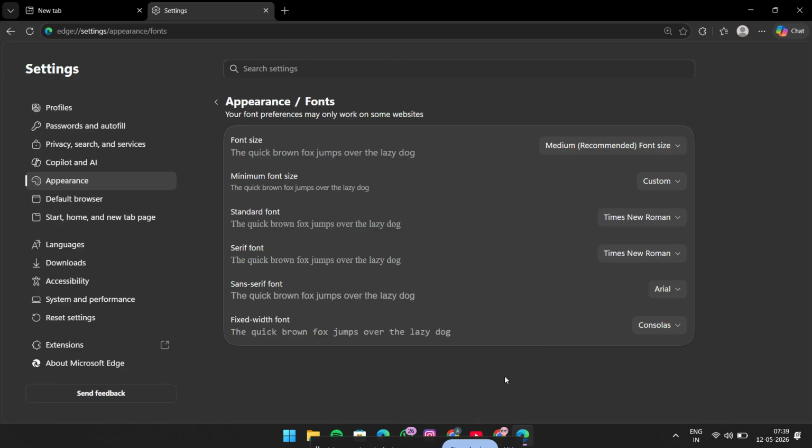Whether you're browsing at work, studying online, or just reading for fun, this small adjustment can make everything feel much more usable. And that's it. You've now changed the default font size in Microsoft Edge browser.